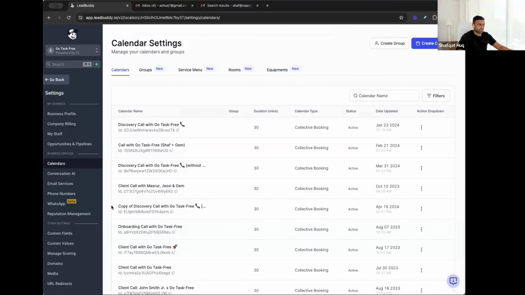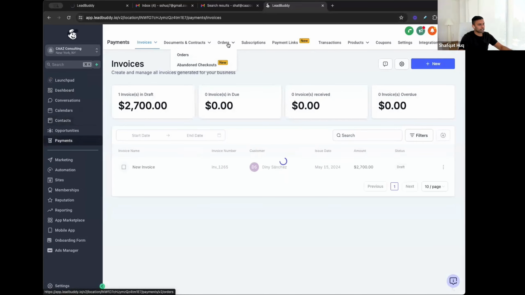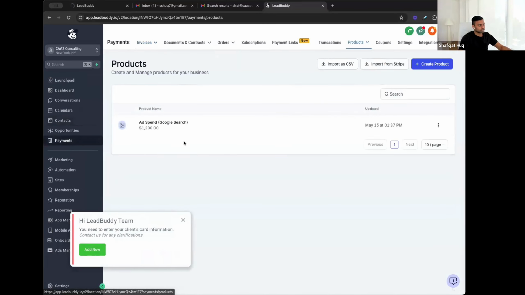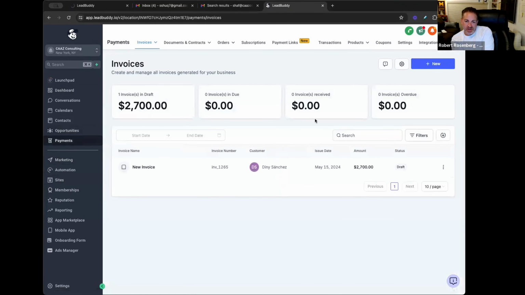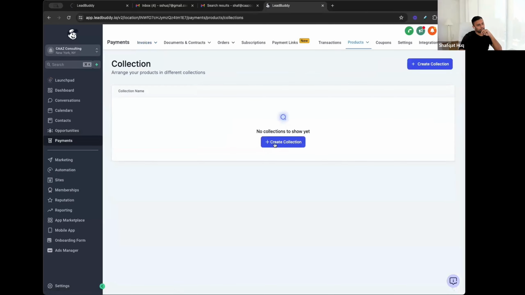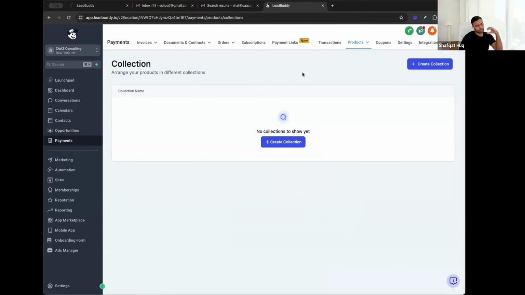So let's just say it's free to book the call, but you want to invoice them after the fact. You would then go ahead and do that. So yeah, if you wanted to bill people after the fact, you would have the product set up here in your product section, and then you would create invoices and send that out to them. And then I guess the last step to that is, if you wanted to bundle or package any of those items together and have that as an offer, you would then create a collection under products. Yeah, and then that would basically bundle them together.